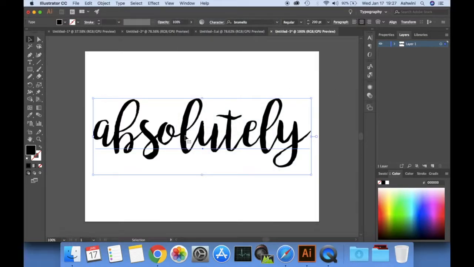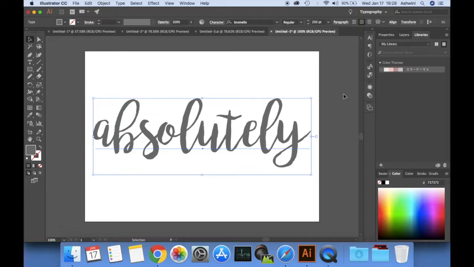Okay, so we have our first word ready, but we're going to go ahead and change the color. So go to your library and then let's make it something like this.